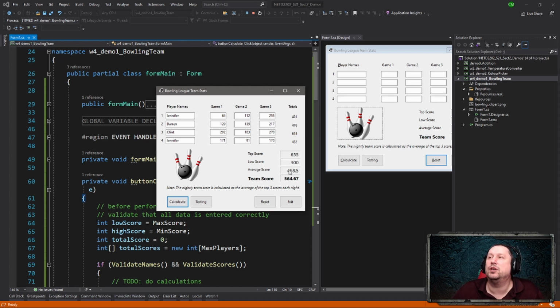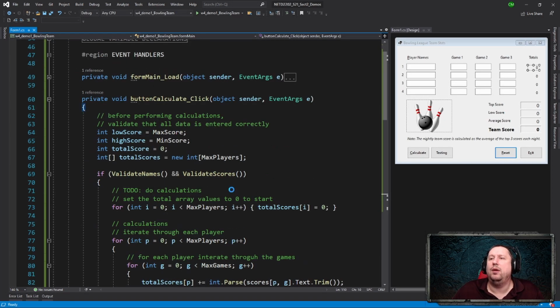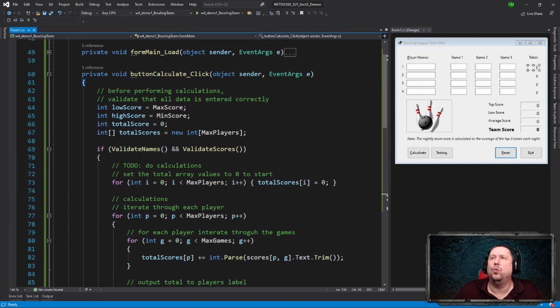Okay, but the average score is 498. That looks good. And the team score is the average of the top ones. So take away the 431 and the average of these ones. 560 seems pretty good. Okay. All right. So let's go ahead and fix this low score one because that's not working. Okay. And the way we do that is where we initialize this low score.